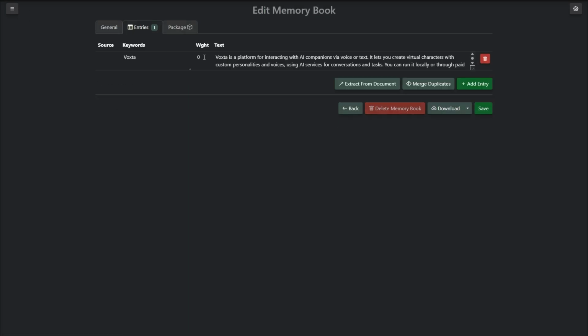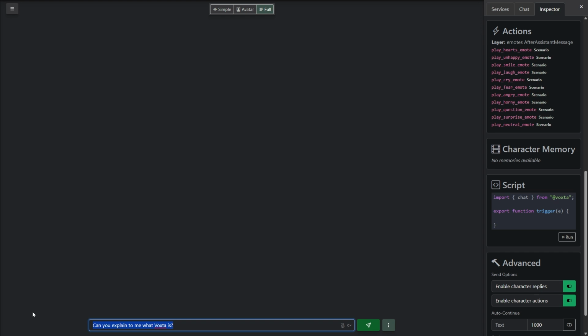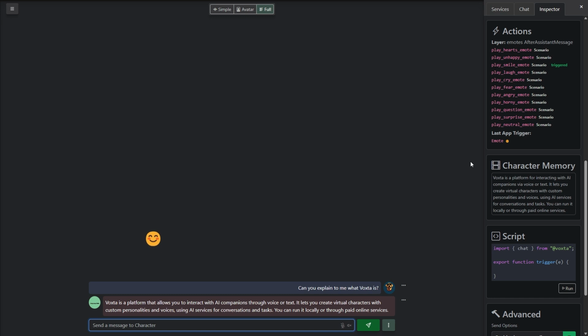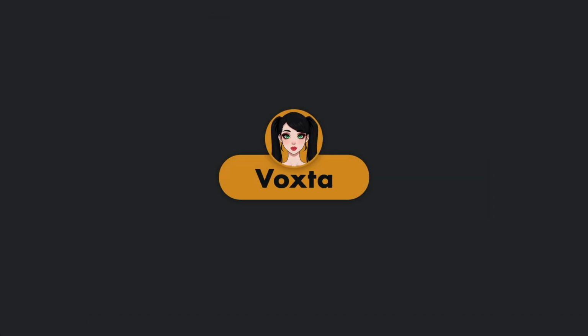Memory books are memories triggered by keywords. For instance, if you have a memory book about Voxta with the word Voxta as a trigger, as soon as you, the user, or a character mentions Voxta in chat, the memory book gets triggered and loaded for the character to reference. With the new update, we get a long-term memory function that can now reference past chats.